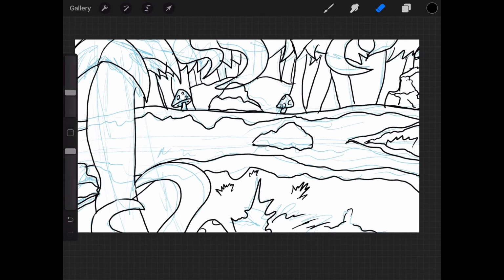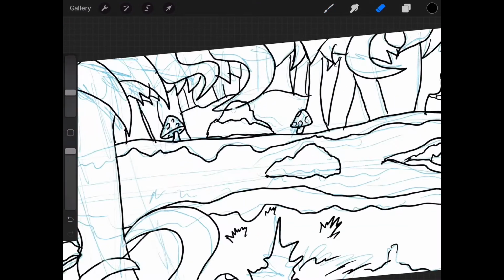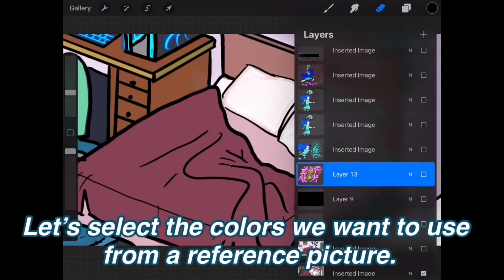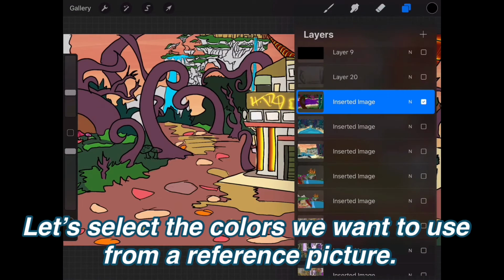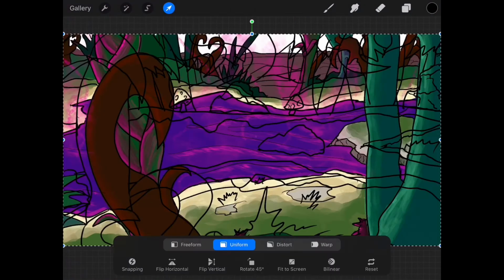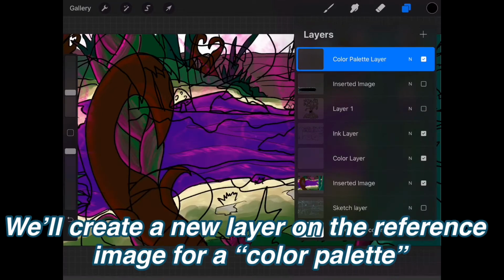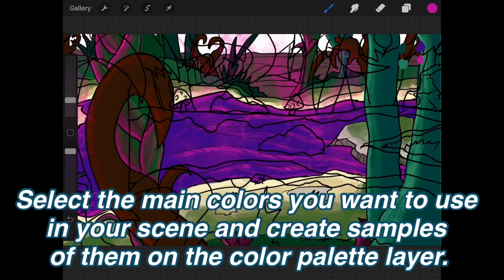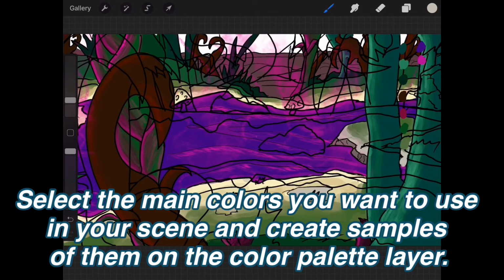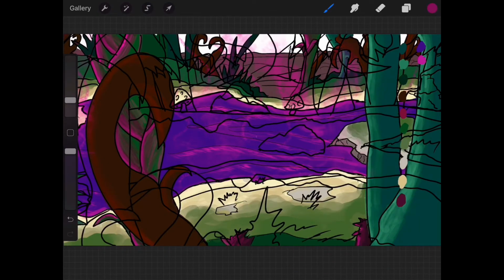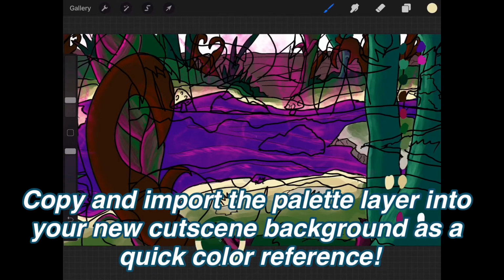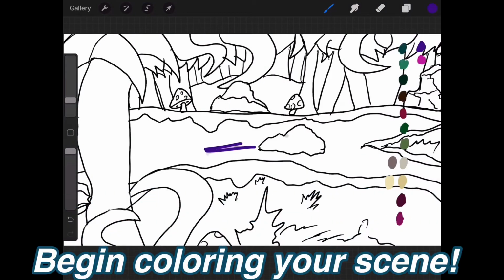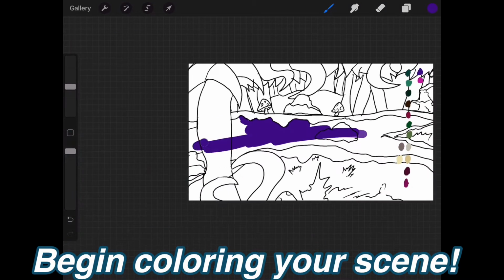So after I've erased all of the unnecessary lines and I'm happy with the look and feel of the scene, then it's a good time to start selecting the colors that I want to use in the scene. If you have a photo reference or some previous artwork that you've done, you can create a color palette layer and start placing the colors that you want onto that layer before you copy them over to your new scene. And that's what I'm doing here. I'm just stealing the colors and putting them on one layer. Then I'm going to copy and import this palette layer into my new cutscene background, and it'll be a quick color reference for me to begin my coloring.